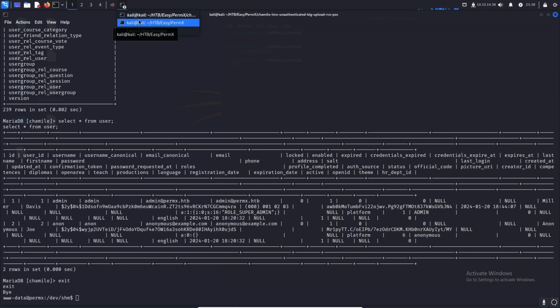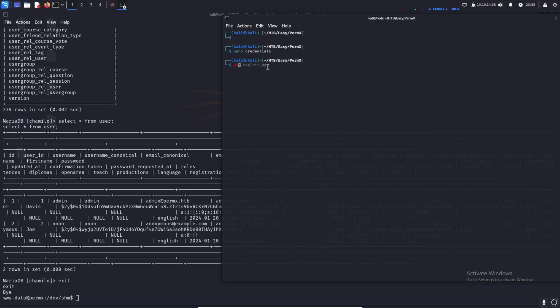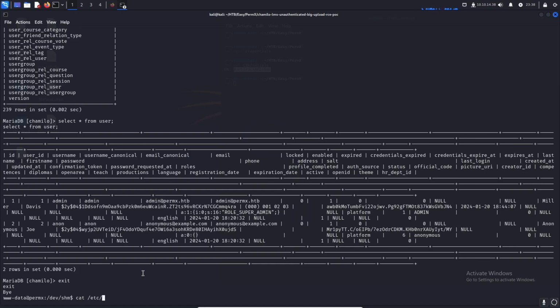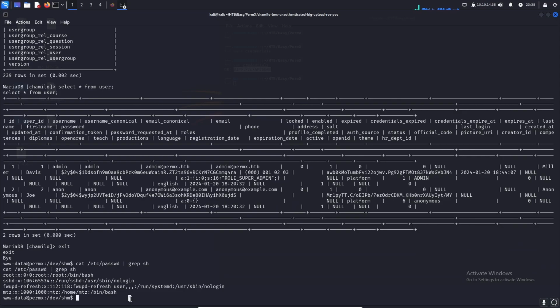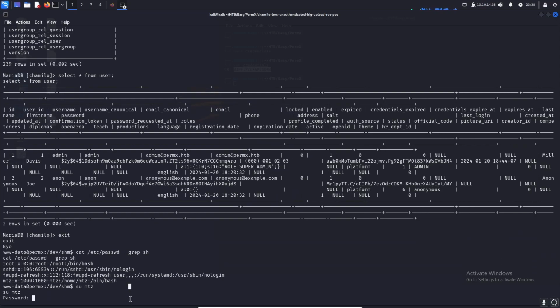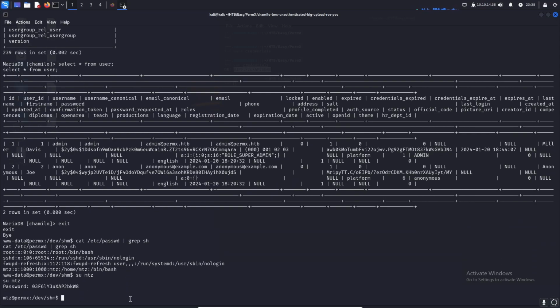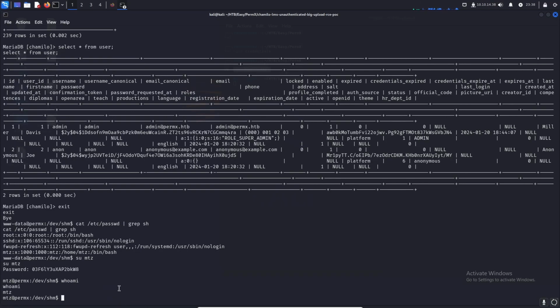but then I remembered we still have this database password, and I wondered if this database password was the same as the user password, that being mtz. So if we switch user to mtz, we can simply paste our password in, and we are now mtz. So the whole database step wasn't very necessary, but it's still good to get there. And always practice your SQL commands.